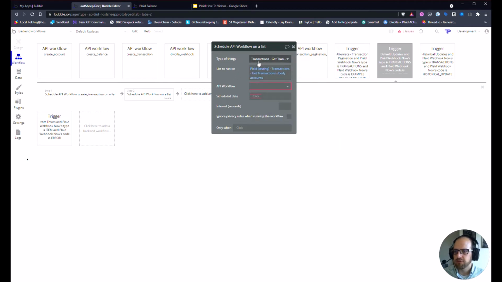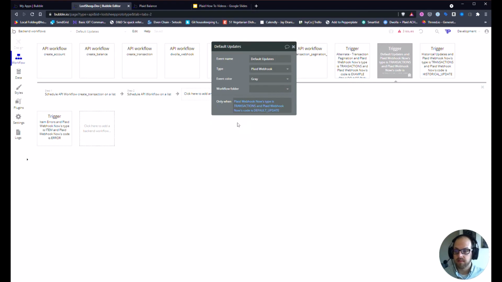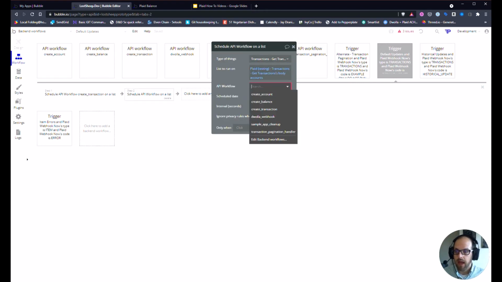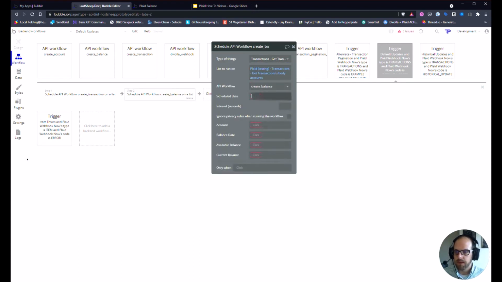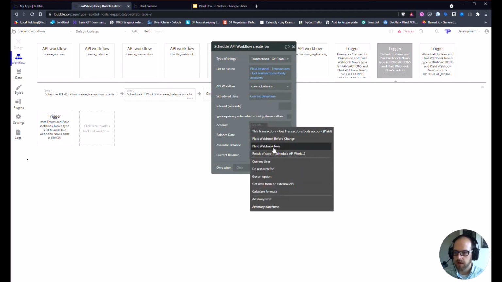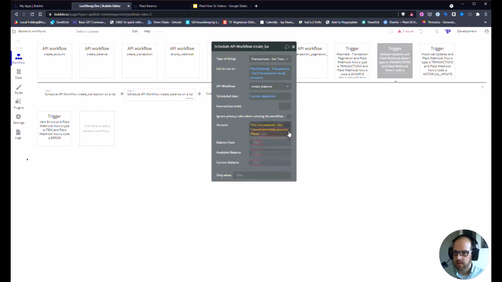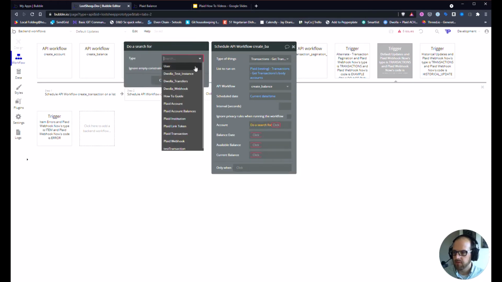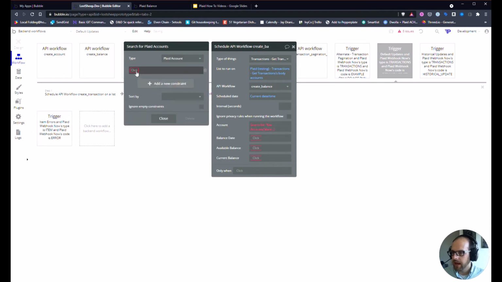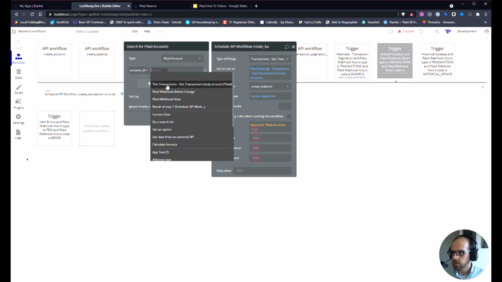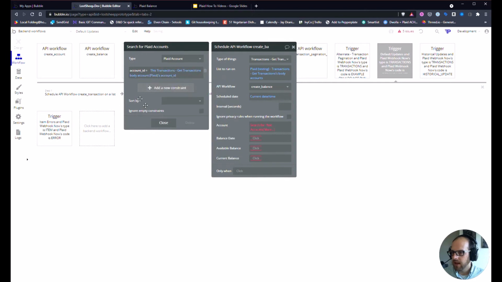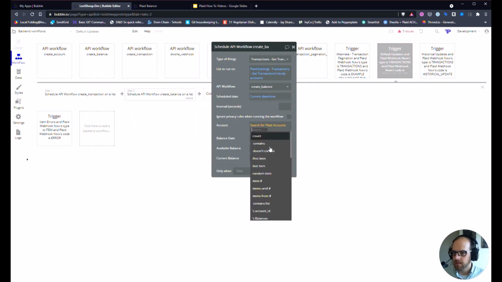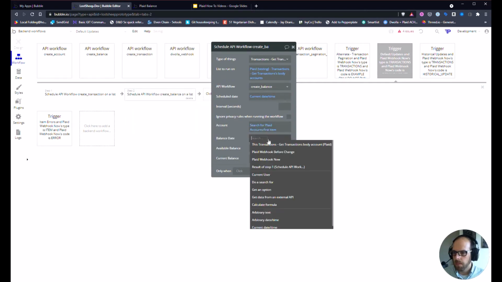get body account transactions. So this is going to go through a list of all of the accounts that were triggered as part of this default update. And it's going to try to create a balance and get the current balance for each of these accounts. So I'm going to say, for this account, I need to search for the Plaid account where the account ID equals this body account's account ID, because this is looking in my database for the correct account.